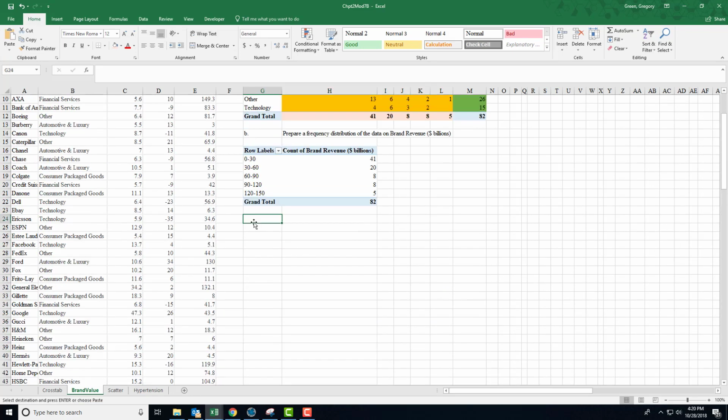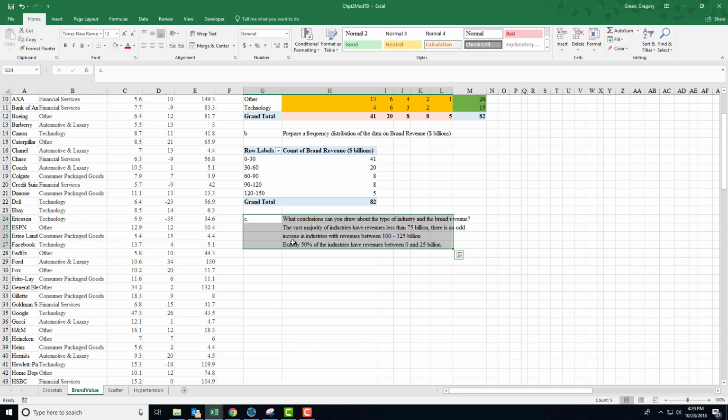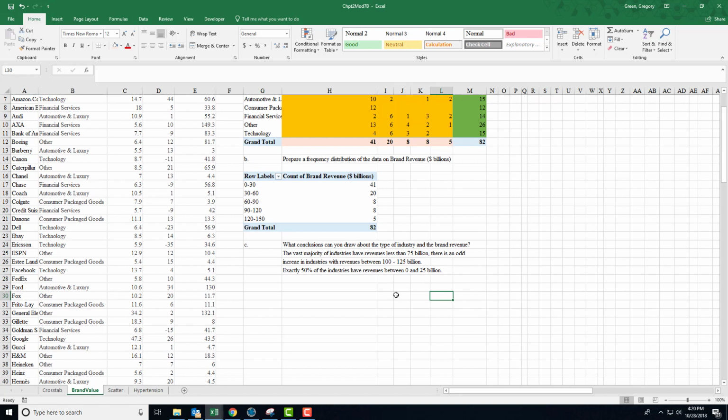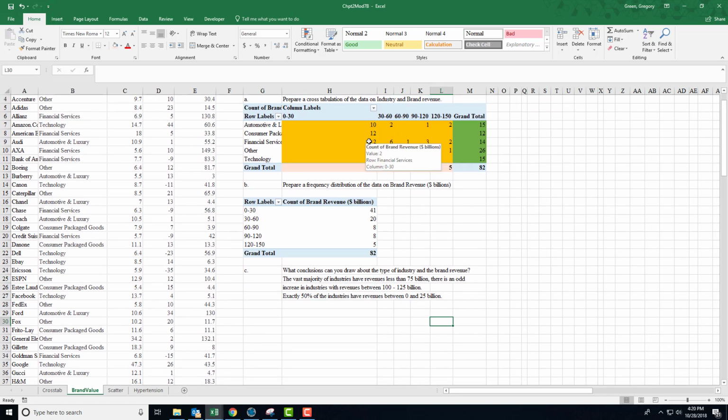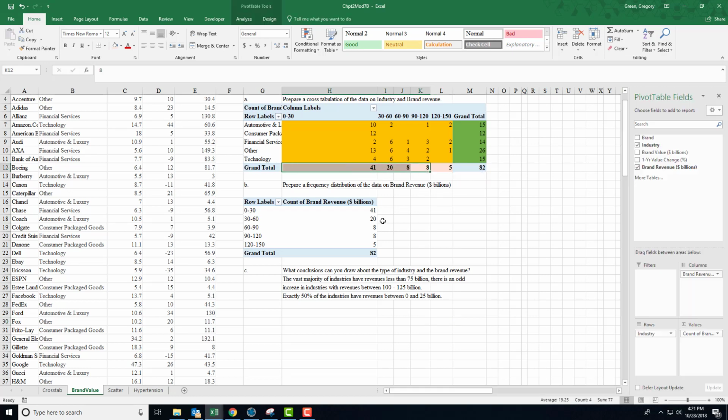Let me place it. What conclusions can you draw about the type of industry and brand revenue? The "and" puts me back up into the orange part of this first table. Okay? So I've put the vast majority of industries have revenues less than 75 billion. When I answered the question, I must have used different categories to place it at 75 billion. But certainly the vast majority would mean, what's that? Some 77 out of the 82 have revenues.